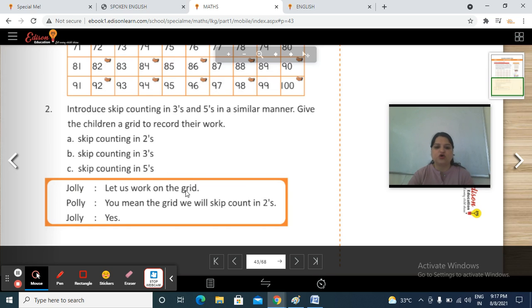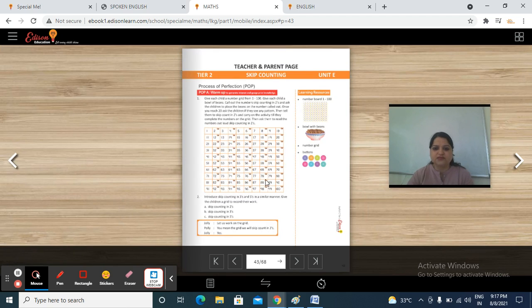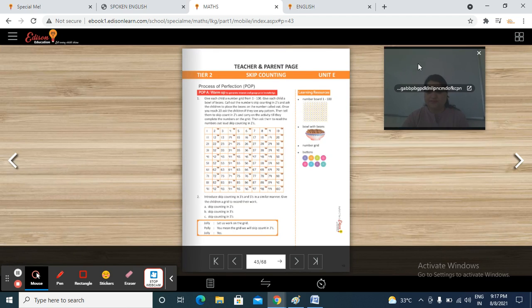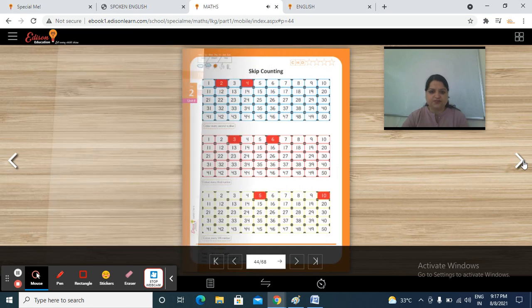Jolly: Let us work on the grid. Polly: You mean the grid where we will skip count in twos. Jolly: Yes. So these are the dialogues of Jolly and Polly regarding the activity. Okay, students, now move to the next page.